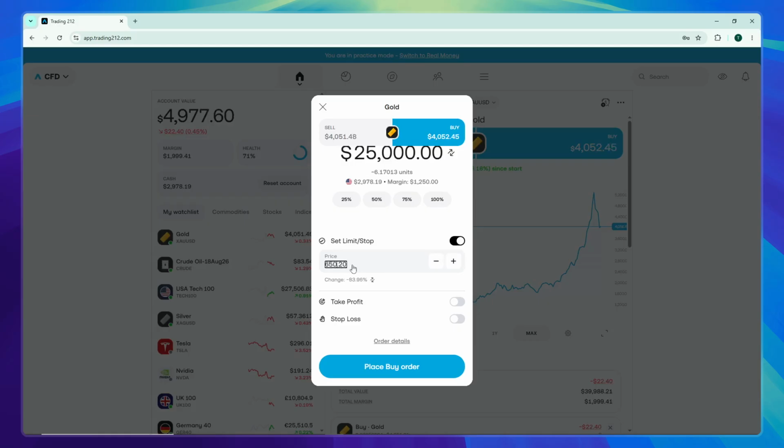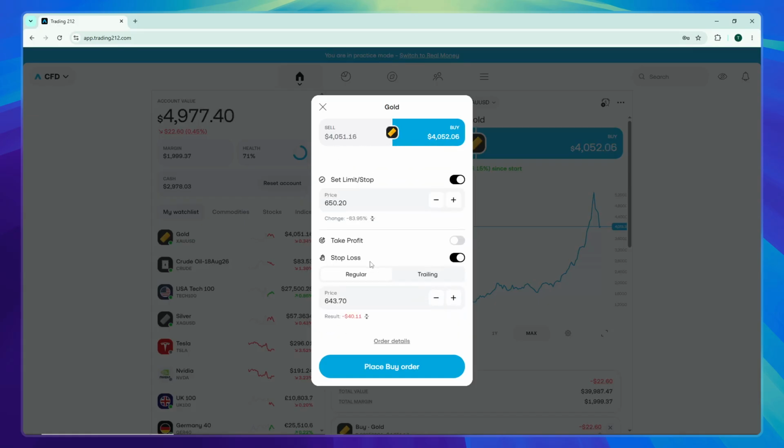Below the limit price setting, you'll find the stop loss option. Turn this on by clicking its toggle switch. The stop loss is a critical risk management tool that automatically closes your position if the price moves against you by a certain amount. This helps protect your capital from significant losses if the market suddenly moves in an unfavorable direction. After enabling the stop loss, you can adjust the price if needed using the same method as before.